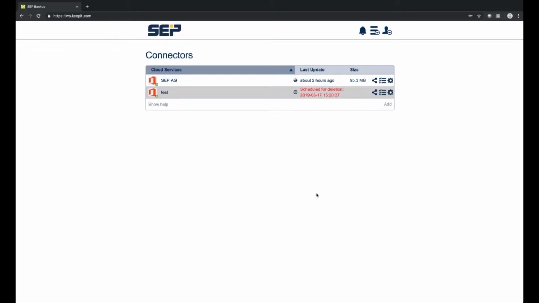The administration and configuration of your Office 365 backup takes place entirely online. After logging into the dashboard, you can create multiple connectors. Connectors give you the opportunity to assign different policies and retention times for different AD groups or individual users.